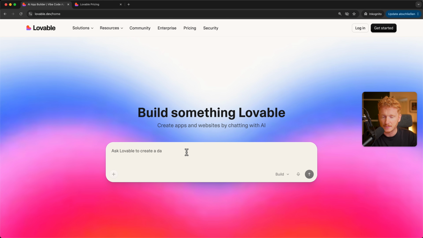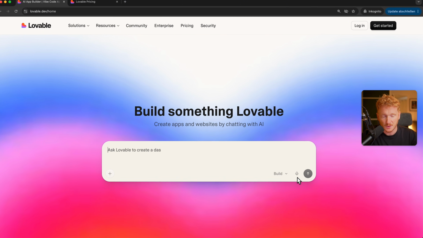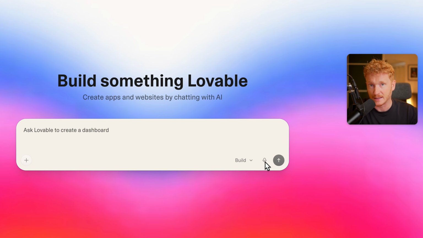And here you can simply type in what you want to build with Lovable. Either you want to build an app or a website, you can just type it in. But I would advise you that you sign up first because then you can use the microphone icon here. Just click on it and then you can talk to the AI, which makes things a lot easier.